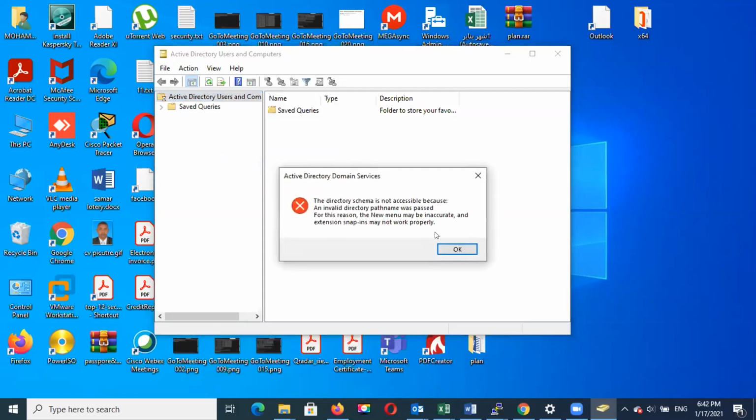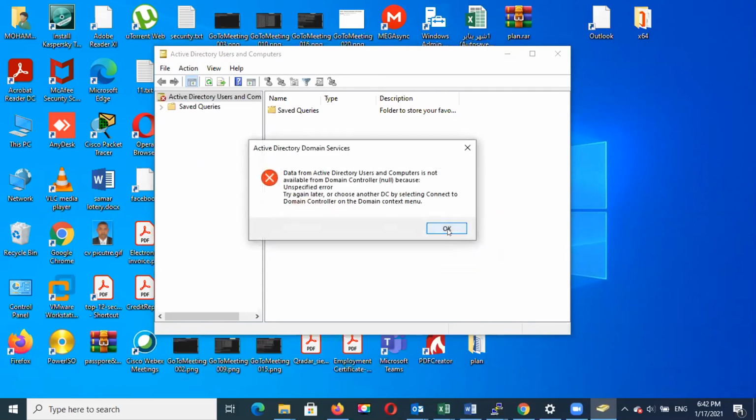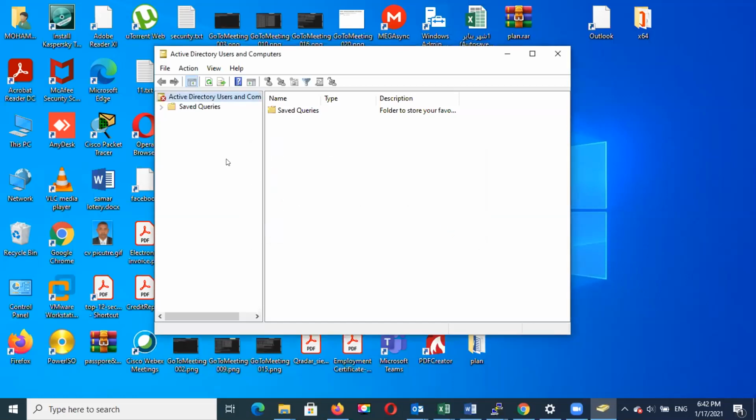Okay, that has given an error: the directory name is invalid, the path name passed for this was not accessible, because you're not signed in. Okay, can you click OK? Data from Active Directory user and computer is not available from domain controller. Maybe they closed it. Try again later or choose another DC by selecting domain. You can click OK. Right click on it.